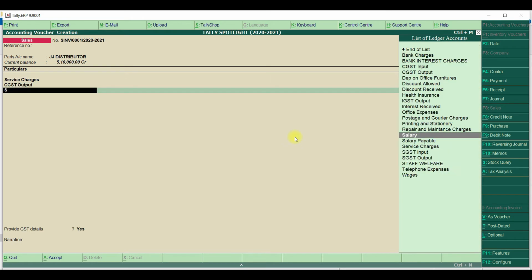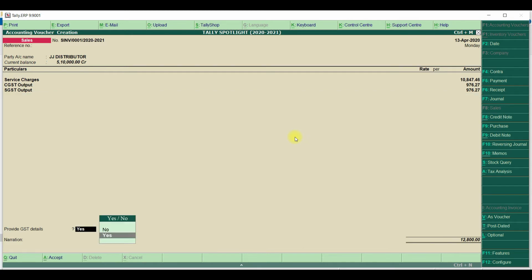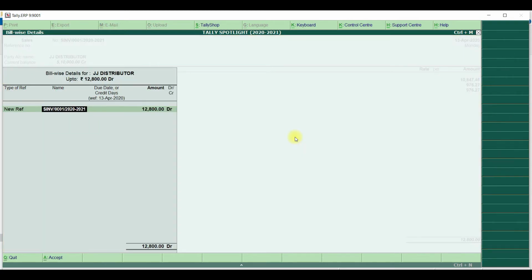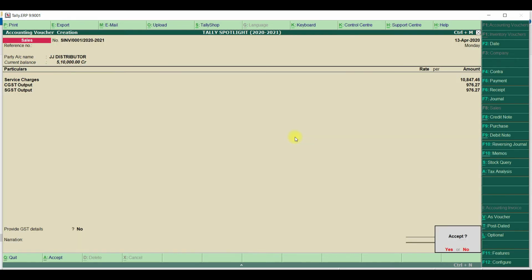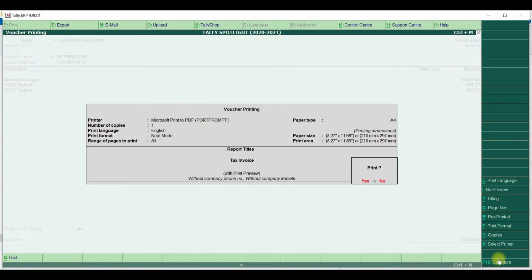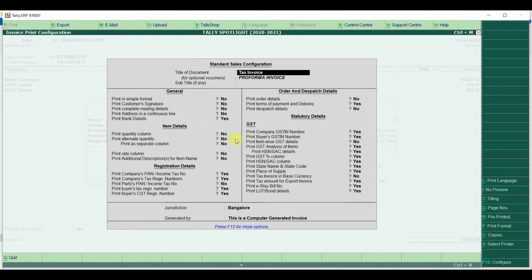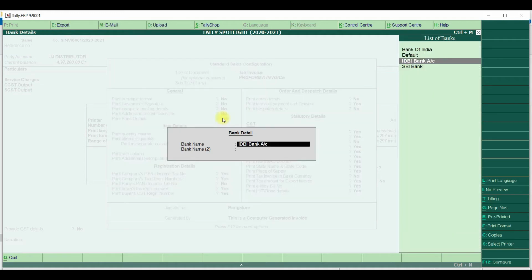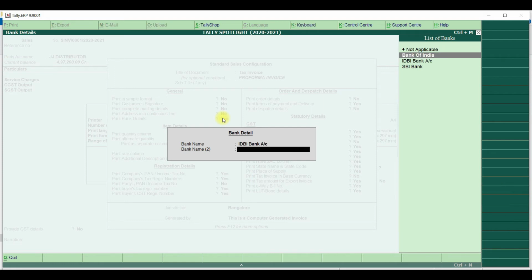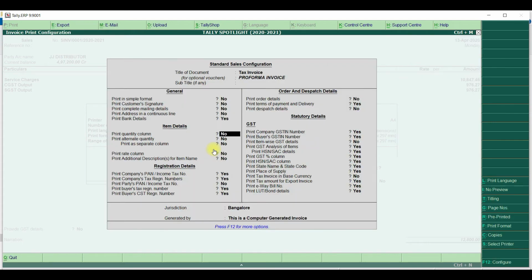In this customization module, you can select multiple bank accounts, which means you can select alternative bank details in the printout. In the printing screen, if you click on F12 configure and enable bank details, here there is an option bank 1 and bank 2. So which bank you want to define as the primary, and the secondary alternative bank details also you can define in that bank 2. If you want to disclose only one bank's details, you can define one particular bank and make the other one not applicable.